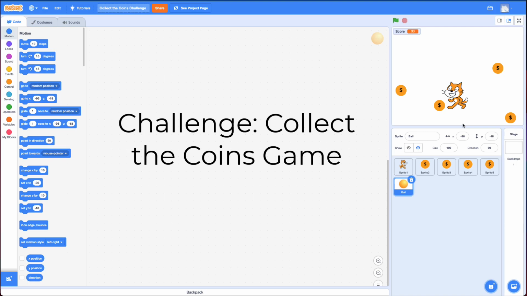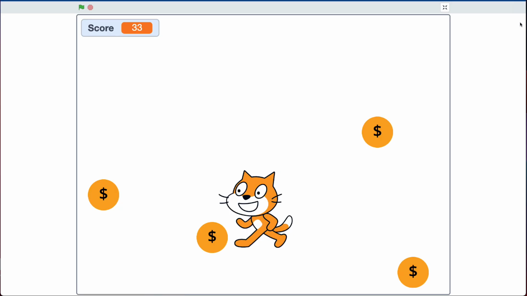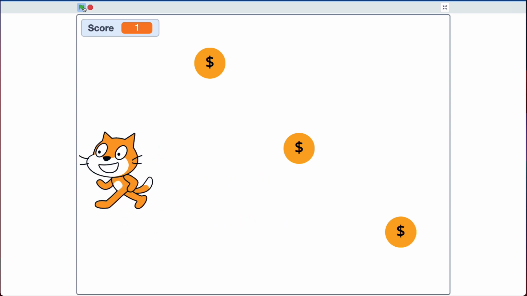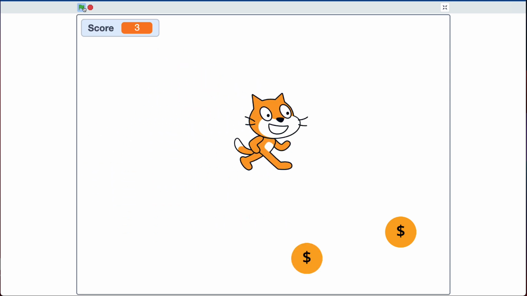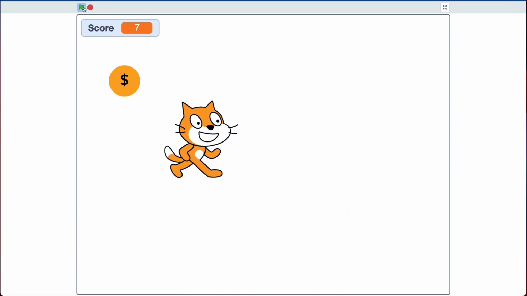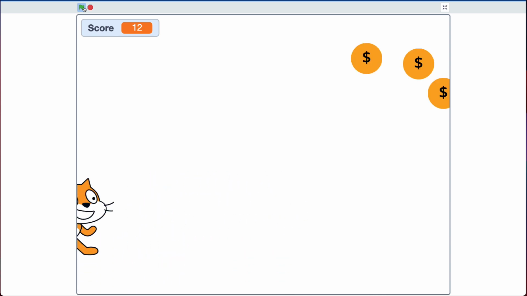Welcome to the Collect the Coins Challenge. In this challenge, you are going to make the cat controlled by the arrow keys again and go around and collect coins. When you get to a coin, it disappears and shows up in a new place randomly on the screen. You can also, for a bonus, have it keep score.